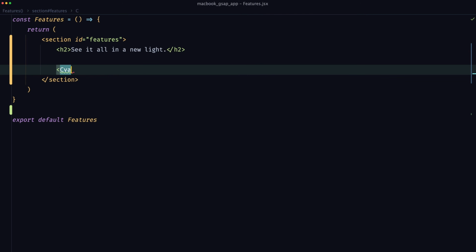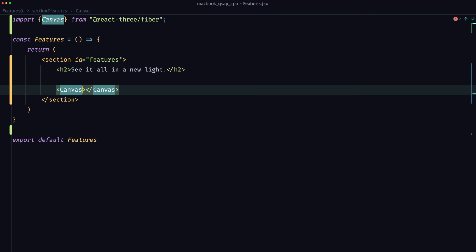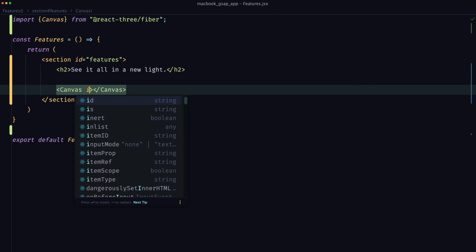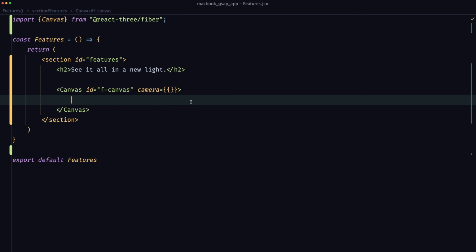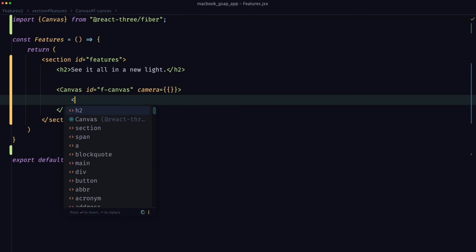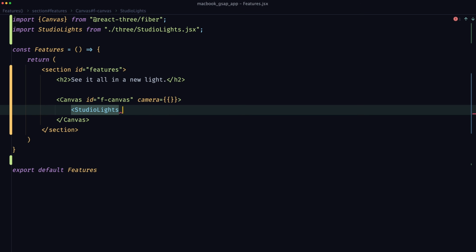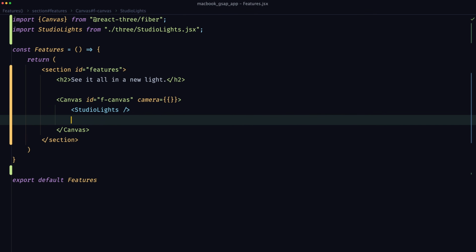display this 3D model. This canvas is coming from React Three Fiber. It'll have an ID equal to f-canvas, as in features canvas, and we can immediately play with the camera position of the element we'll show in there. For now, I'll just leave it blank. Pretty cool thing is that we already created a component called StudioLights, which automatically lights up our scene. And we can also apply an additional ambient light of an intensity of 0.5.